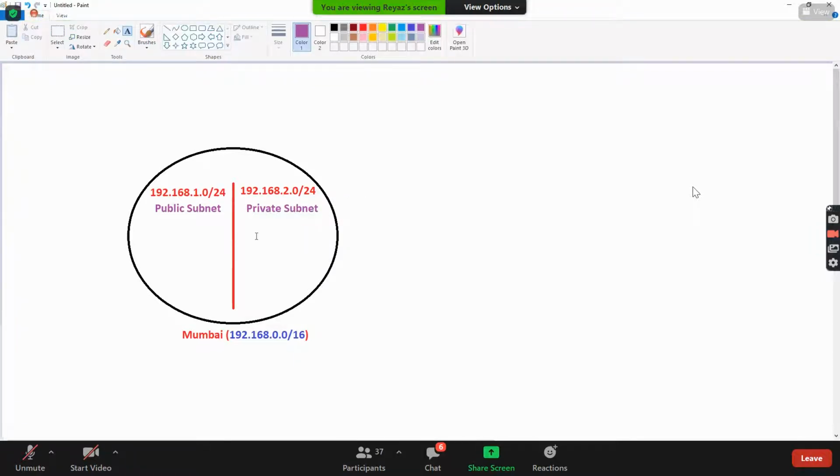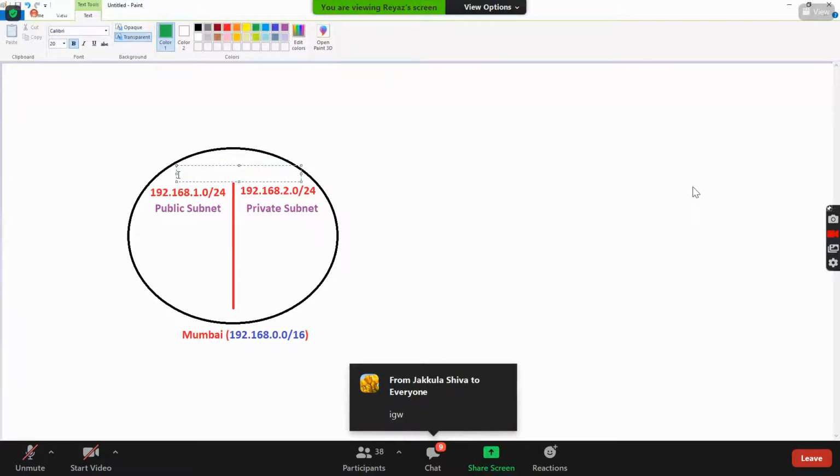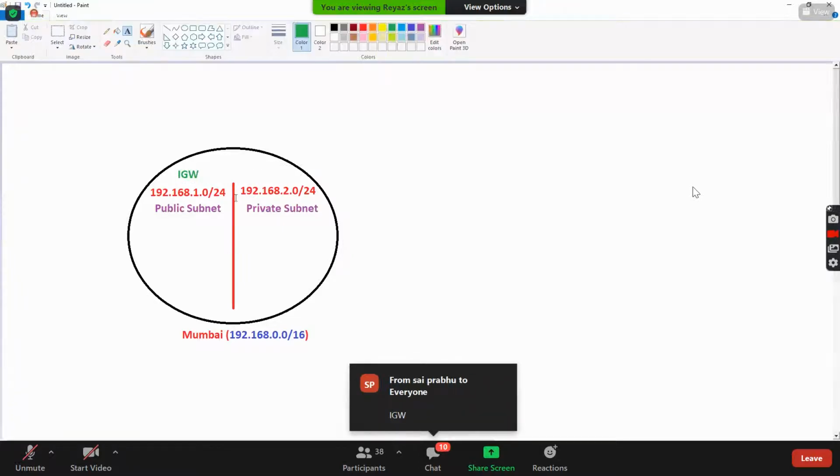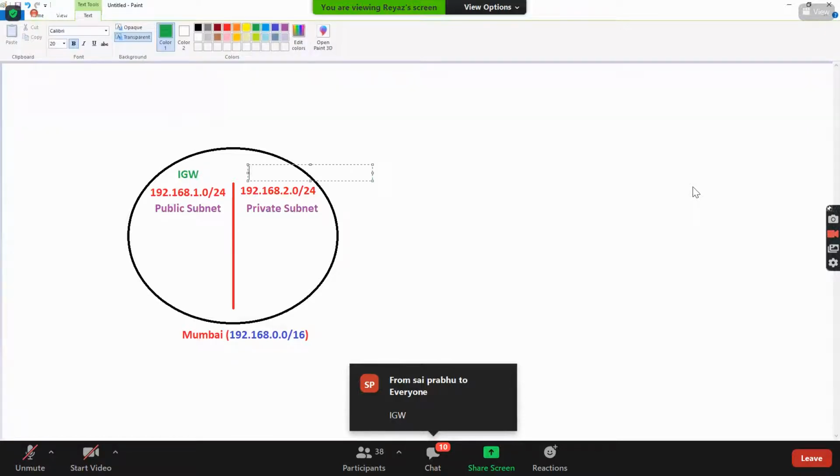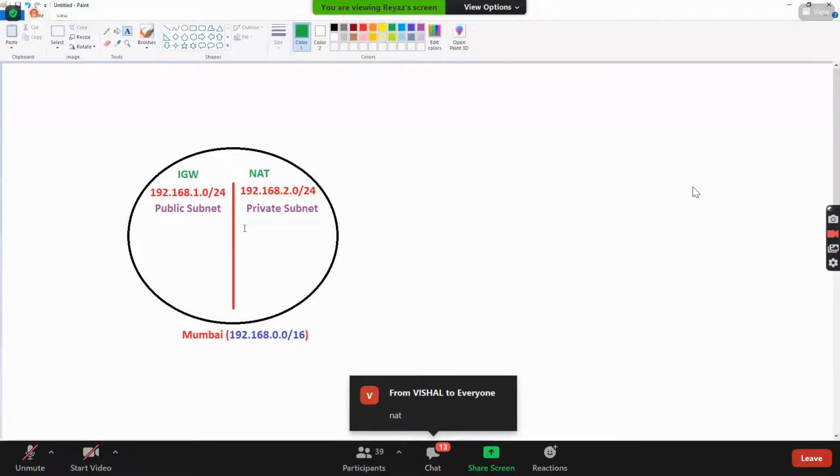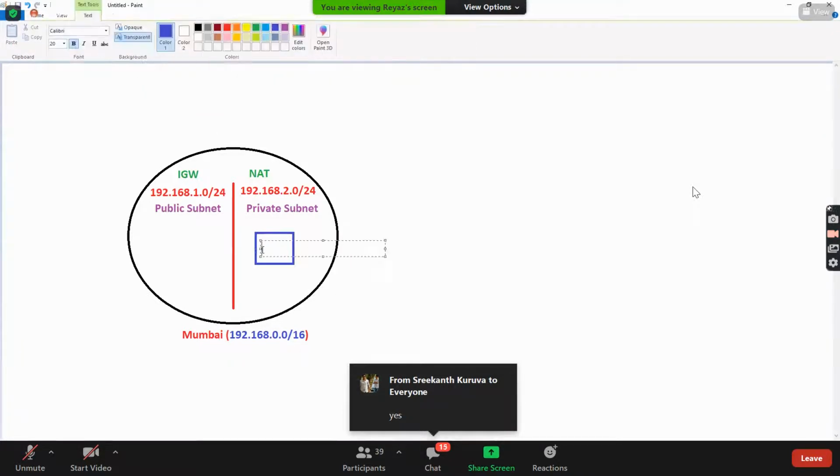Why is this called a public subnet, guys? Because it is routing to the internet gateway. And this one is routing to NAT. Clear? So now I have one server here. Can I create one EC2 instance in the private subnet? Yes, definitely. This is my EC2, and I call it my private server.